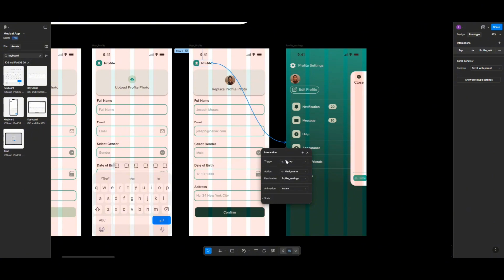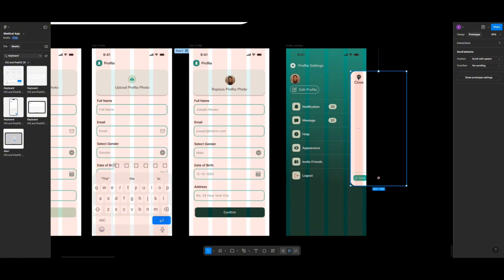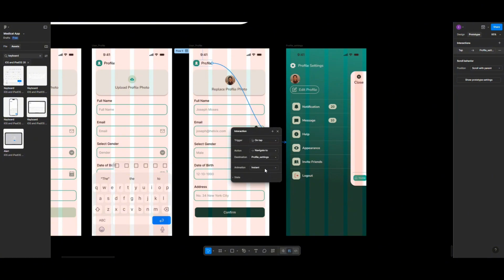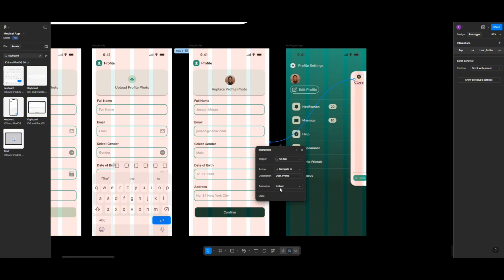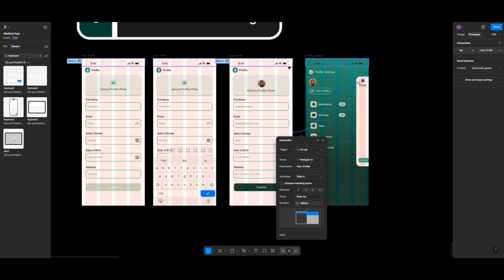Okay, then if user taps this close frame, it should be directed back to this frame. So now let's come back to this profile. We're going to add some animation. Instead of this instant, we move it to sliding. Then the direction should be that. Similarly, this close, we also change the animation to sliding, and the direction should be the other way around. Okay, so let's take the quick preview of the prototype.